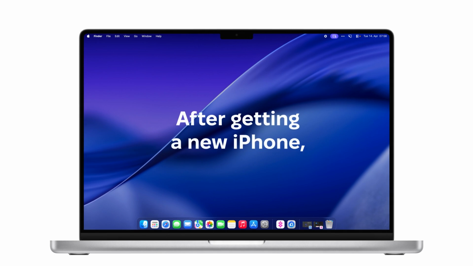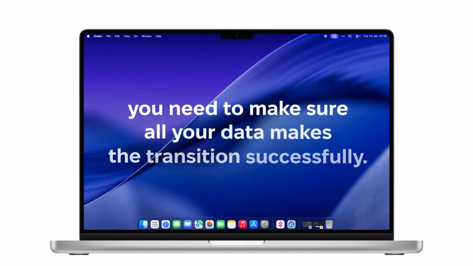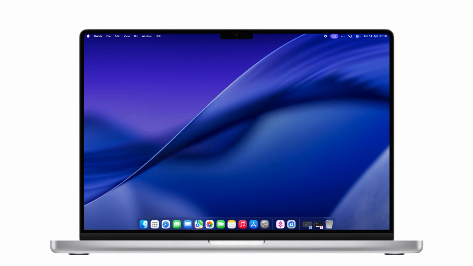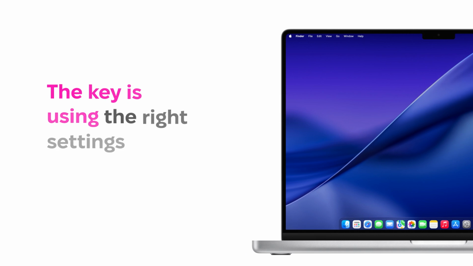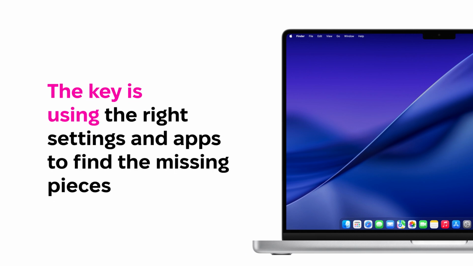After getting a new iPhone, you need to make sure all your data makes the transition successfully. Even if your new phone is already set up, there are things you can do to migrate your data without resetting it again. The key is using the right settings and apps to find the missing pieces.